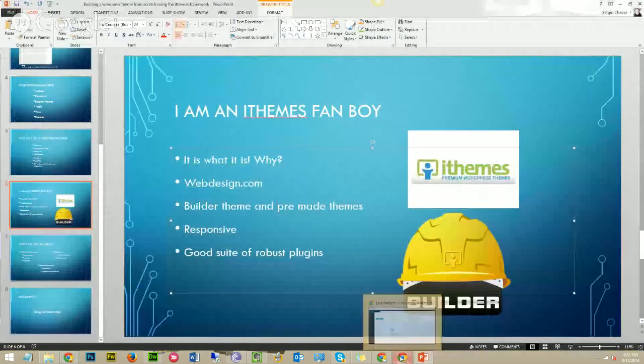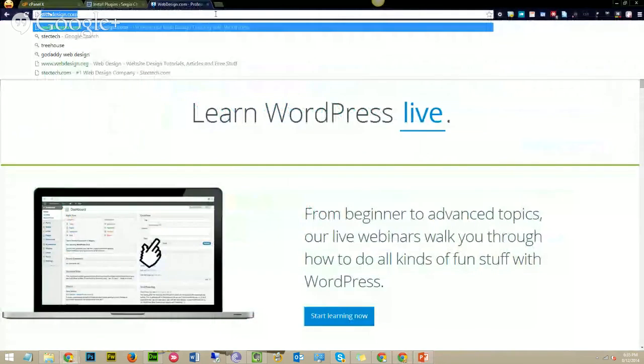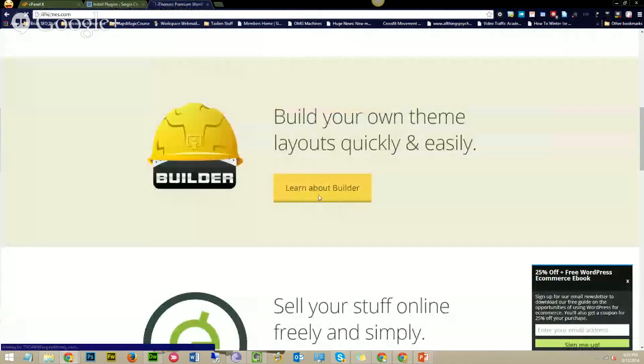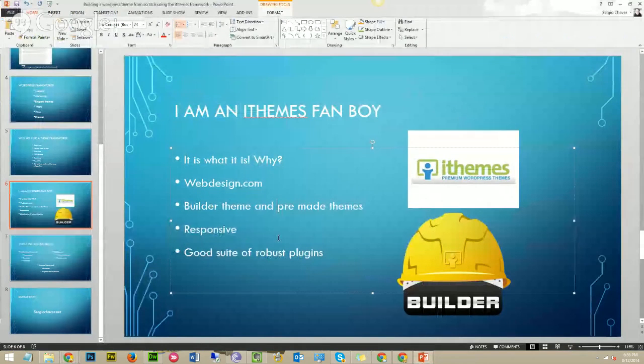Builder, which is the framework that we're going to be using, and let's go into iThemes Builder. It's the whole suite of themes and frameworks to go in and make your themes and all that stuff. And it's responsive, and they have a really good suite of robust plugins.